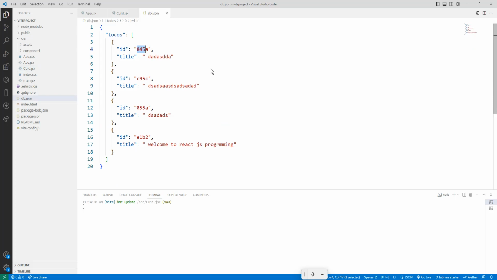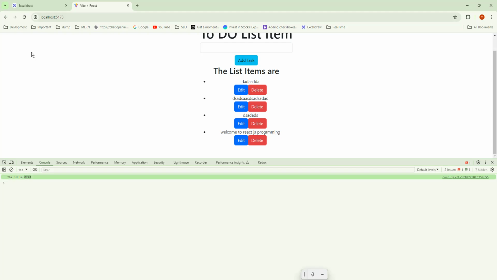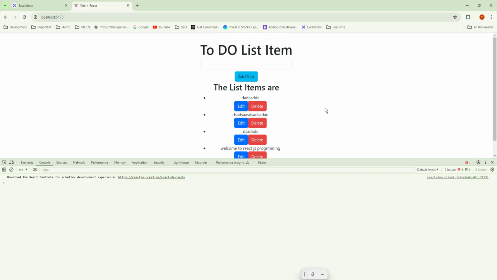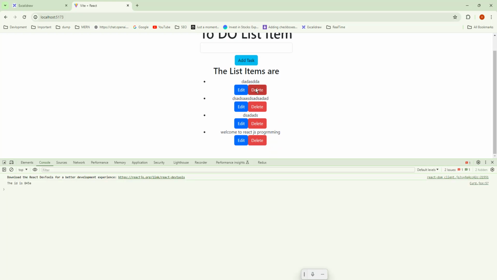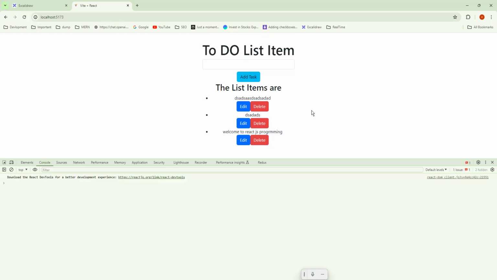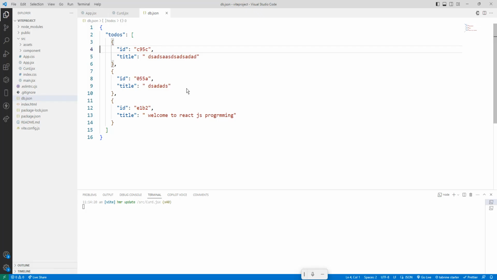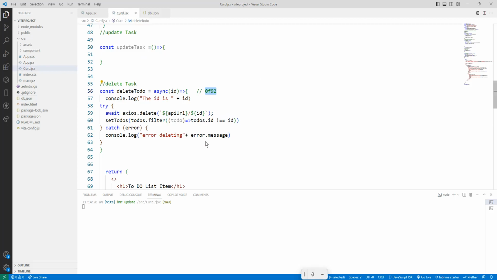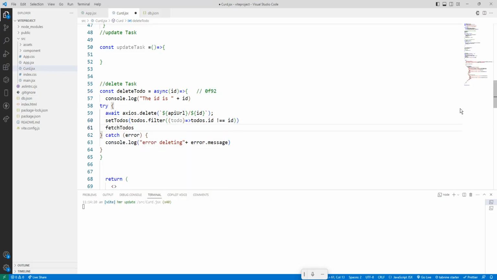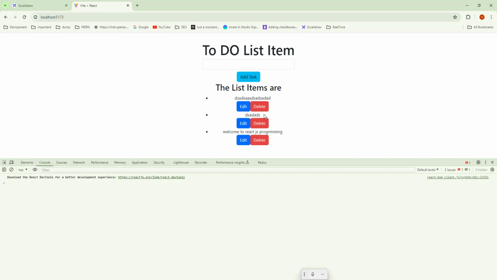Okay, already it is deleted. If I reload, see here. I will delete here, reload. Okay. If I delete, automatically it has to fetch the data. For that, you need to call the method called fetchTodos. Control S. If I just go here and delete, see here.